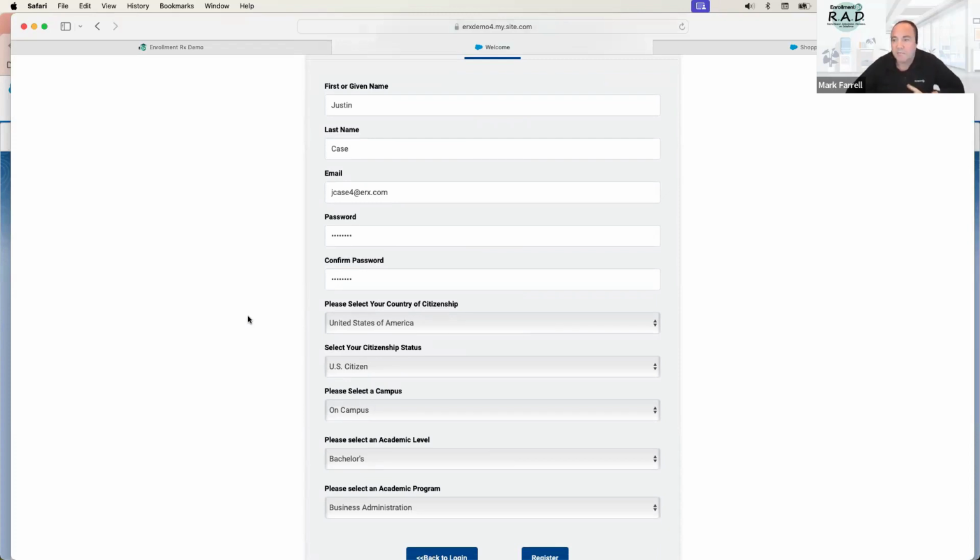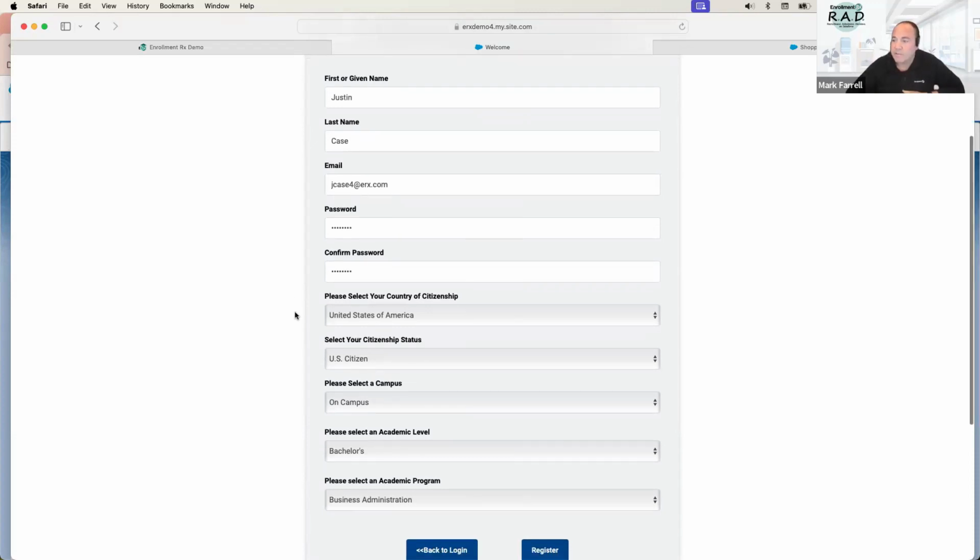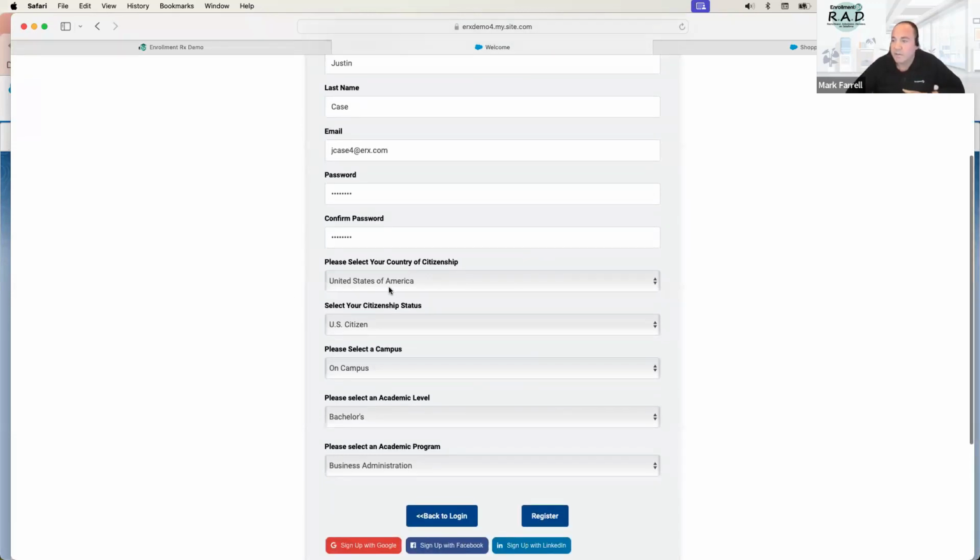But in our registration page, we have some additional fields that we've added. And since we have these additional fields, we can use them to present a better user experience in the portal, because now I can use these answers to control not only the look and feel of the portal, but also the content that they're going to see once they go inside. So I just entered some basic information. This person is a United States citizen. They want an on-campus degree. We want a bachelor's level, and I'm going to go for business administration.